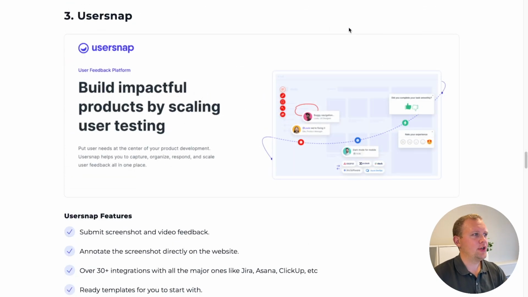The next alternative on our list is called Usersnap. As we can see here, you build impactful products by scaling user testing. Usersnap might be a little different here because it's actually created for user feedback.